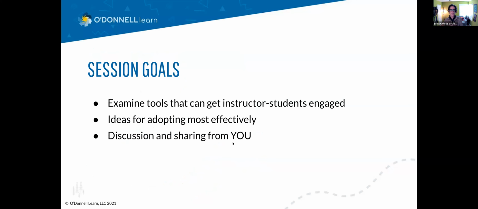So the goals: we want to examine the tools that can get instructors and students engaged. Ultimately, it's about impacting student learning, but we want students to ideally get engaged in the process. And ideally the instructors are really engaged and excited about some of these tools and what they do to make them better at what they're delivering. We have ideas for adopting most effectively. We don't have every idea covered perfectly. We won't try to cover it all. Your expertise can help to round out the picture on some of those things as well. And then discussion and sharing from you.